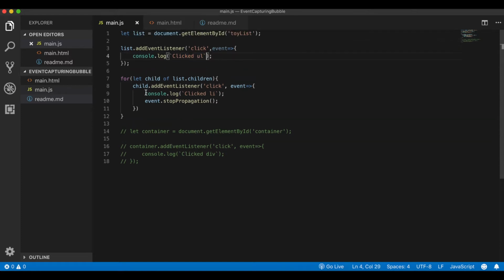Secondly, this is the way I register events for all the list items here. We have a for loop that loops through all the list children, which are all the LIs, and a child represents each li. Then on the child, we will also register a click event and trigger a callback, and I'll say click li. So that's the code we're looking at right now.